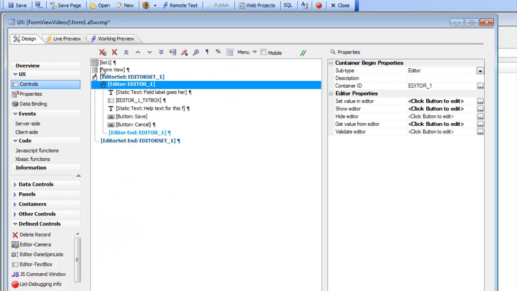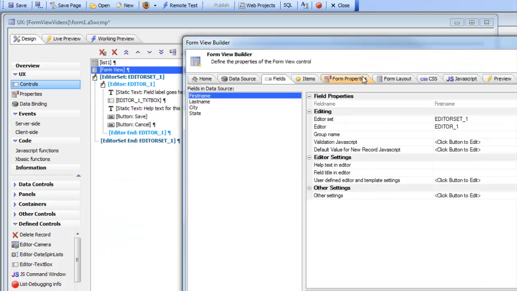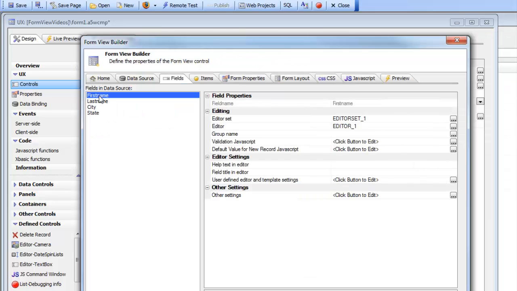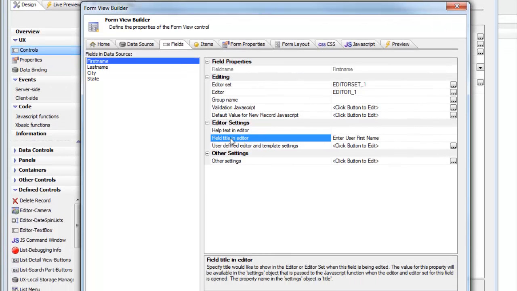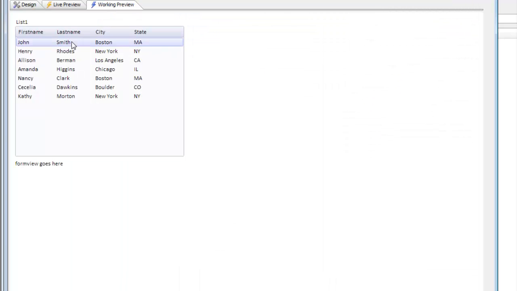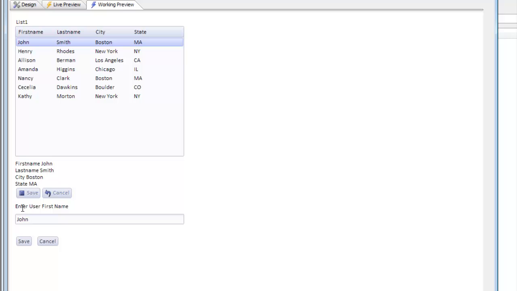But let's go here to the form itself, go over to the field now, and go to this first name control. And you can see here we've got the field title in editor. Right now it's blank, which means just use the actual name, first name. But I'm going to go here and say enter user first name. So now we've defined a custom title, and let's see now how that works. So if we go now and click over there, we can see now that it says enter user first name.